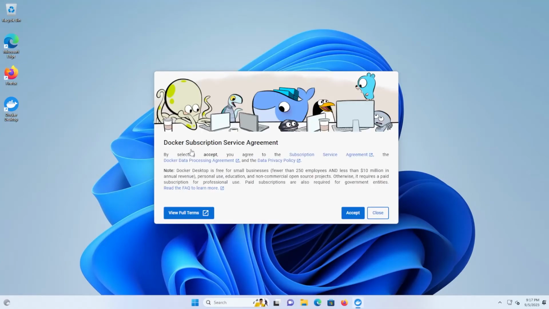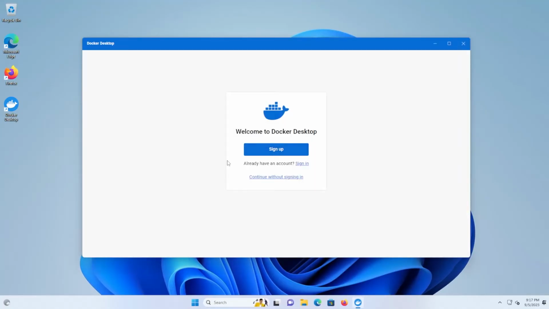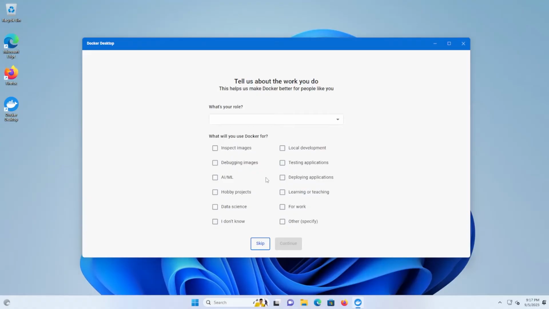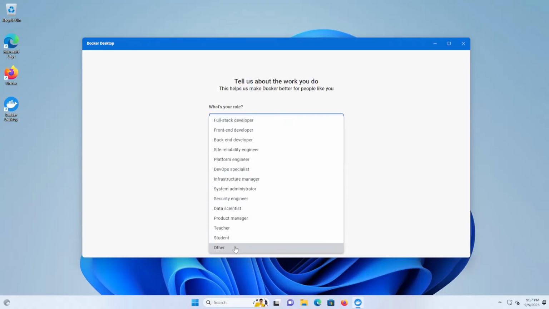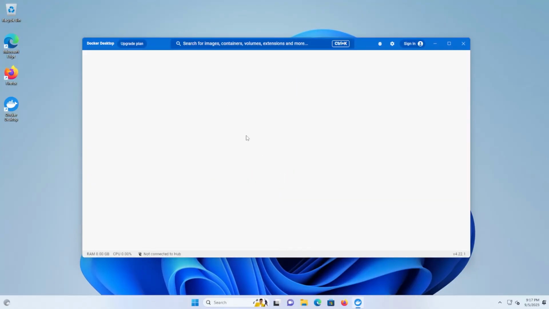Okay, and it's asking for the acceptance for the Docker subscription service agreement. So I'm going to hit accept. And I'll continue without signing in. And what's my role? And I'll just pick other. And I'll just do local development and I'll continue. And it's going to start the Docker engine. This might take a little bit of time.